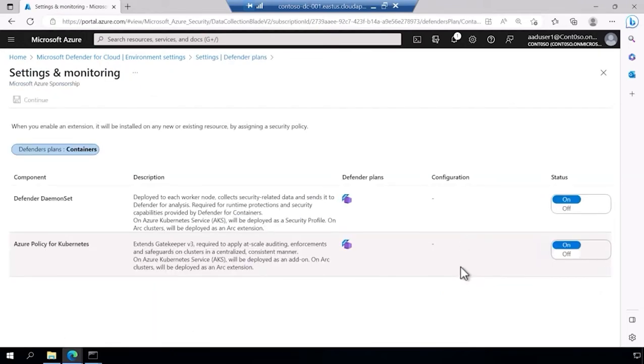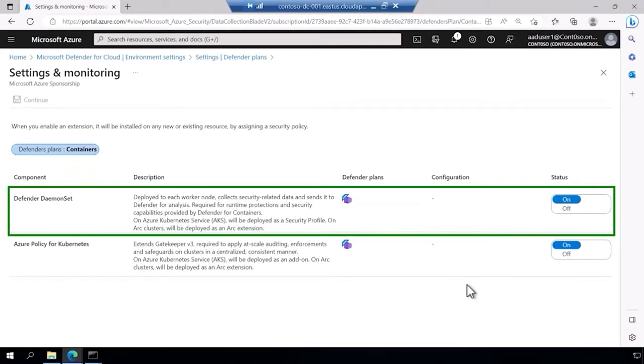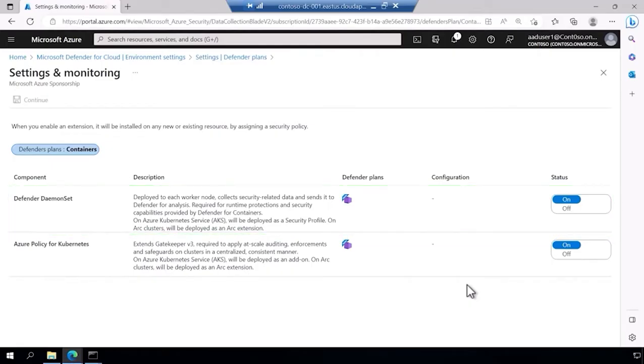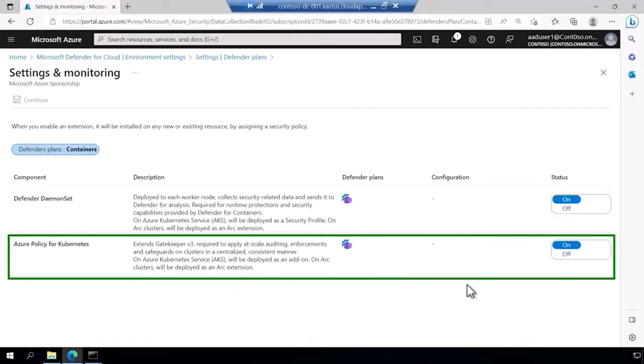Defender for Containers includes the Defender daemon set, which is deployed to the worker nodes of Kubernetes clusters and collects security-related data and sends it to Defender for analysis. Azure Policy for Kubernetes extends Gatekeeper v3, required to apply at-scale auditing, enforcements, and safeguards on clusters in a centralized and consistent manner.